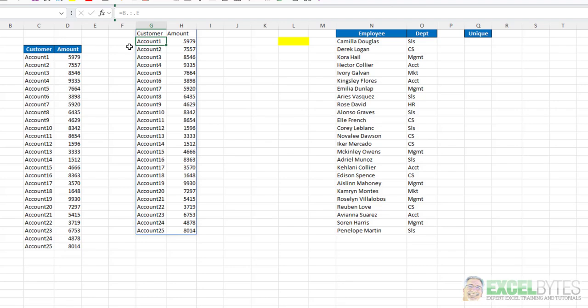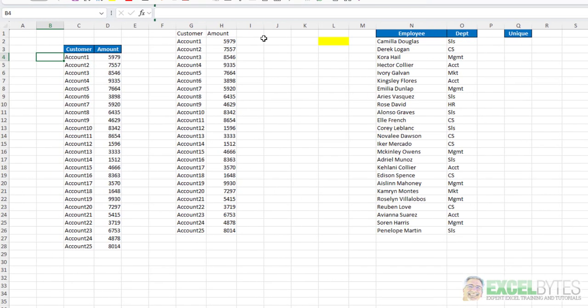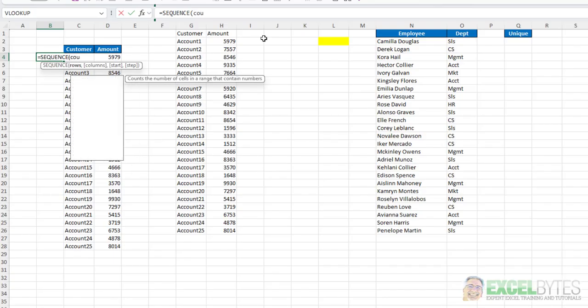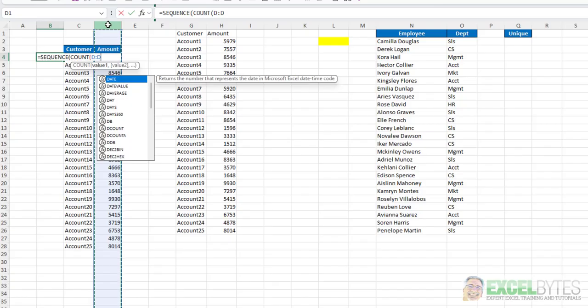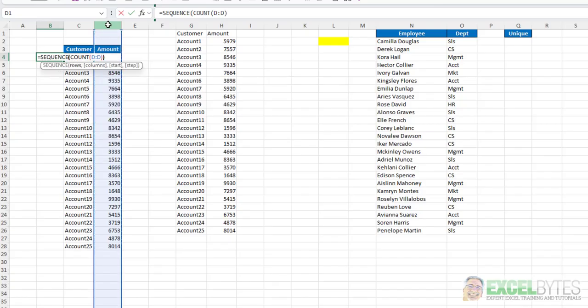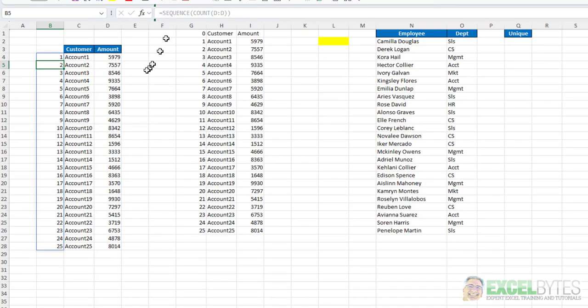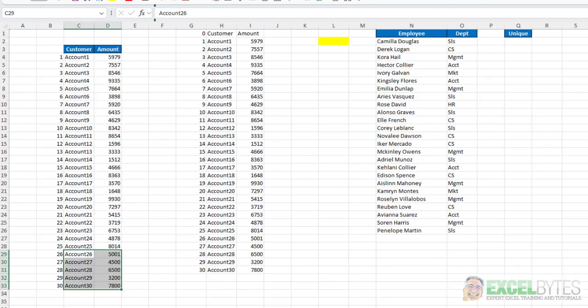cell indicators there. However, if I want to add, let's say, an account number here, I can say equals sequence. I'm going to use the count function, highlight column D, close my parentheses, close my sequence, hit enter, and I've added a whole list of numbers for my accounts. And if I add more accounts, it automatically adds those to the copied list.